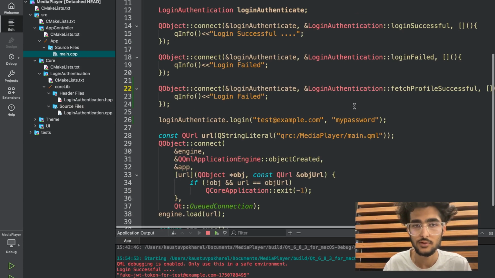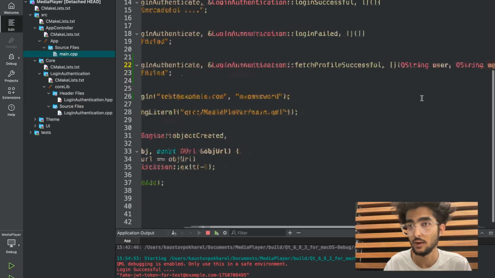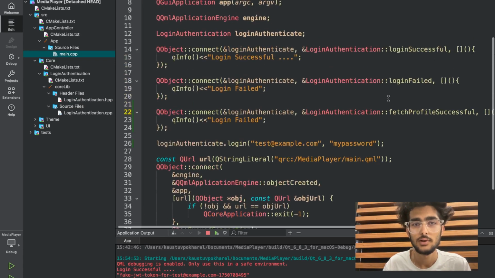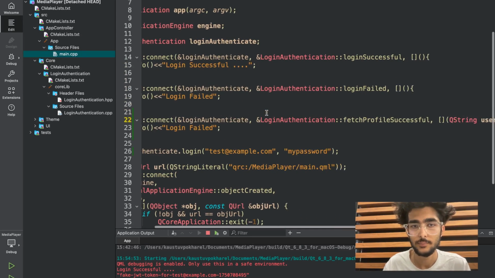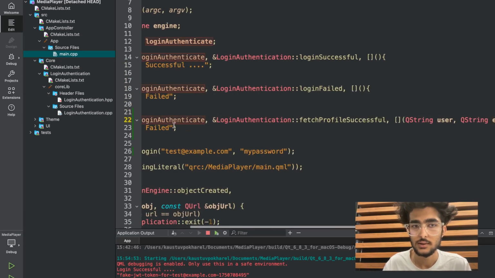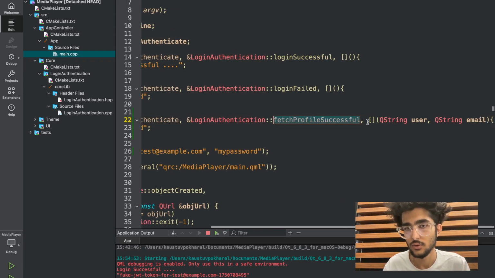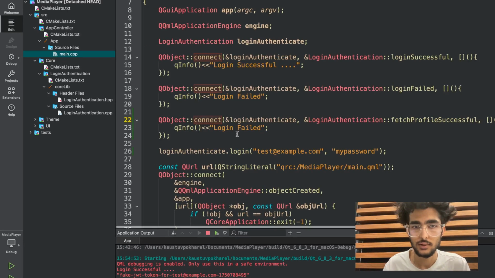So this is a new feature coming after Qt5. Here what we are trying to do is check in this object if there is a fetch profile successful emitted. Whenever this is emitted, then you need to run this function, and this function is taking two things, user and email, which it is able to take from the fetchProfileSuccessful signal. So we're taking these values from this signal, right? And then we need to use it here inside of it.